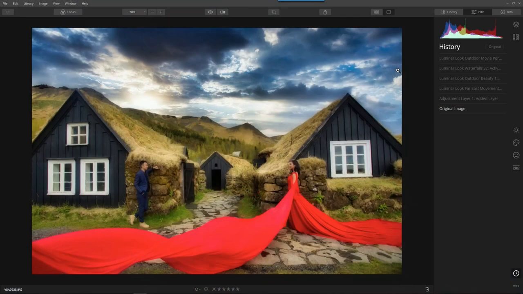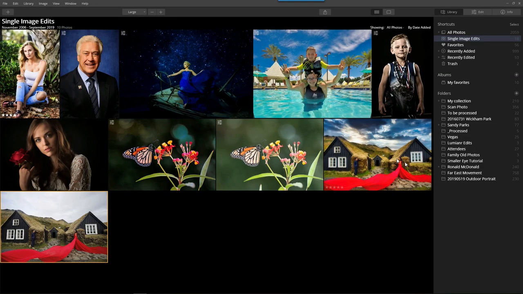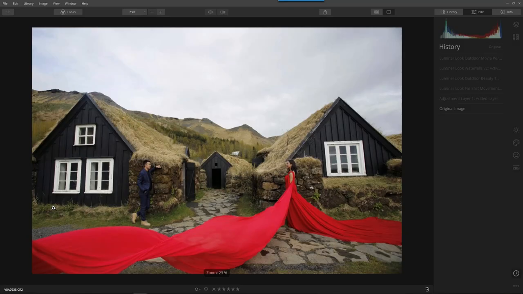Some of the things we want to make sure we do is add elements into the scene and just make them look richer or more elegant. That's the best way to explain it. So let me share my screen real quick. So here's an image taken by one of our Skylum ambassadors. This is the original image that we're going to be working with.